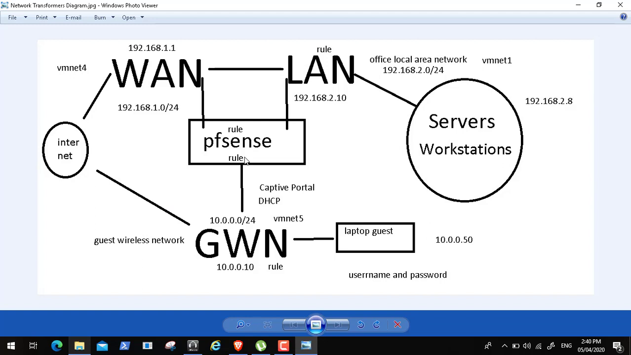We have added a 3rd network card with a 3rd interface, which we have called guest wireless network here, and we have put the DHCP server and captive portal on it. If we have a scenario where this is the guest laptop, we will give him a username and a password. As soon as he opens his laptop, he will get an IP address from the DHCP, and then the captive portal will appear for him asking for a username and a password, which we will give him before that. When he puts them in, this interface will redirect him to the WAN interface so he can get to the internet.